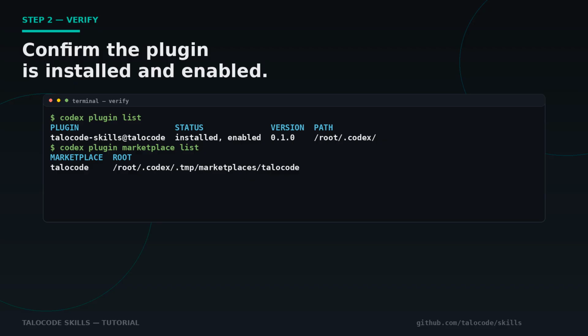You do not need a plugin to use Talocode Skills. If you only want one or two, the package manager can fetch individual skill files straight from the repository. The command is npx skills add, then the repo, then the folder name of the skill you want. For example, Talocode Code Review or Talocode Video. Each command fetches just that skill and writes it into your agent's skill directory. You can also install the entire repository at once by passing only the repo name, which grabs all 51.